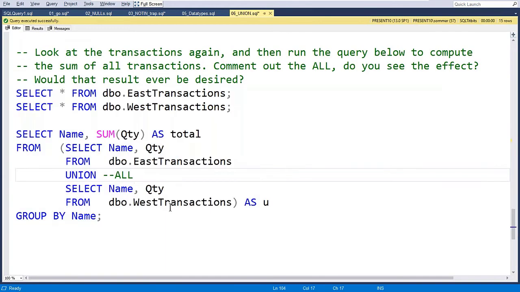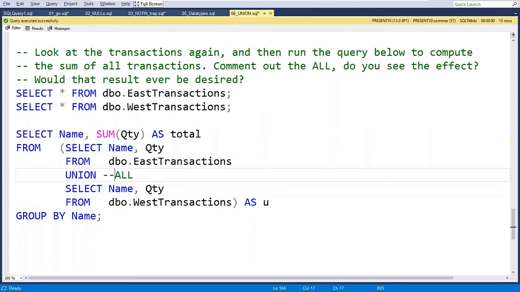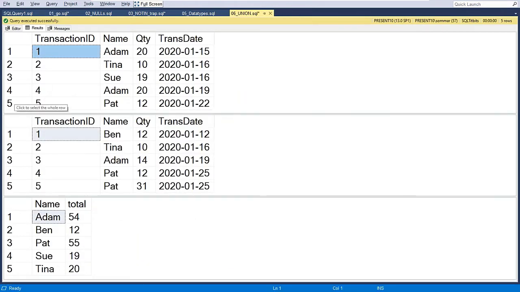What happened, of course, was that when I ran this query, the duplicates were removed, and the result set is some sort of, I don't know how to describe this, a set of the distinct quantities. It doesn't really make any sense. Here, I really need to use union all to get the correct results. Now you see Adam has 54, Pat has 55, Tina has 20, and that makes more sense.